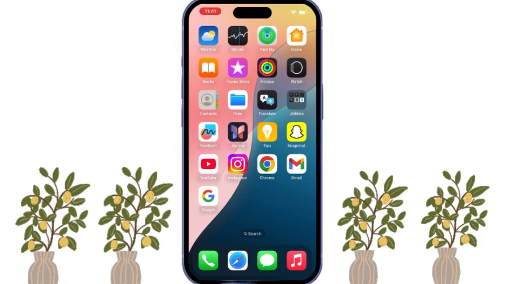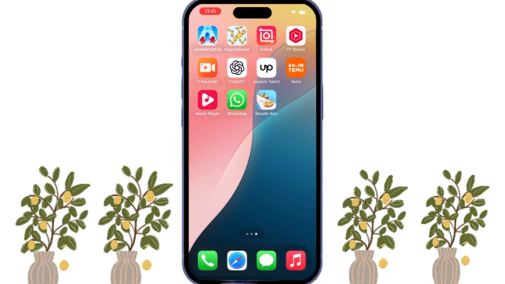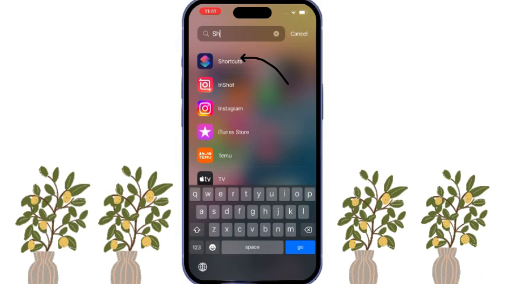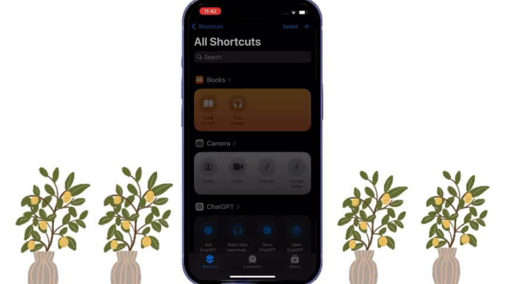So first of all, you need the Shortcuts app. If you don't have the Shortcuts app, go to the App Store and download it. Go to the library and search for the Shortcuts app. I already have it on my mobile. If you don't have it, you have to download it from the App Store.